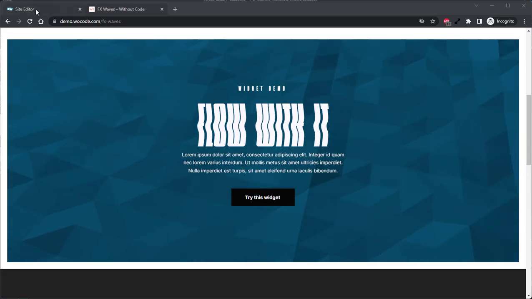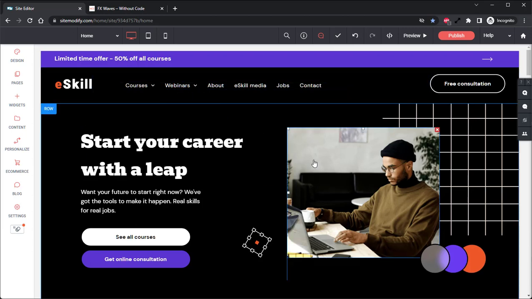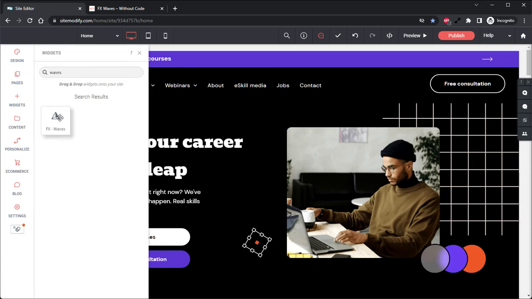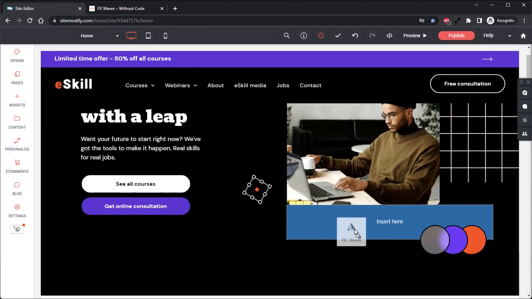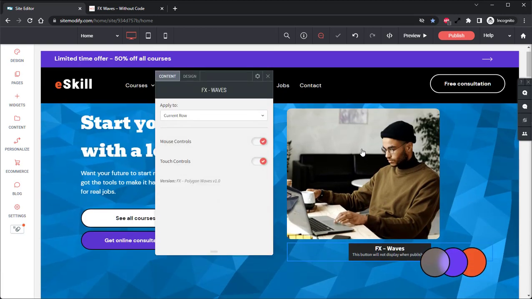Here in the builder, we have our online education template. I'd like to add the Fx Waves widget right to the background of this hero image at the top of the page to provide some color and movement to the site. With the Fx Waves widget, we can adjust the settings to achieve a more subtle effect, so as to bring that motion to the site while not being overly distracting. So let's go ahead and open the widgets panel here on the left. Let us grab that Fx Waves widget and drop this right into the row.